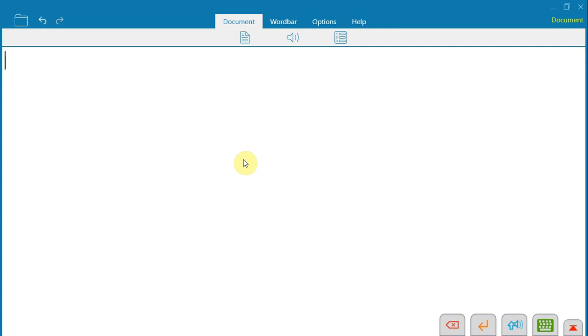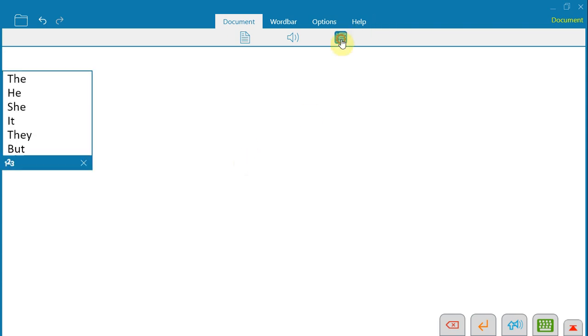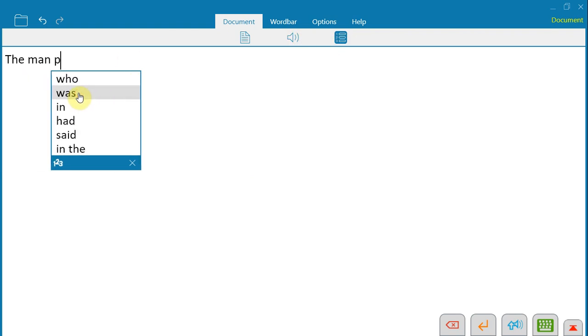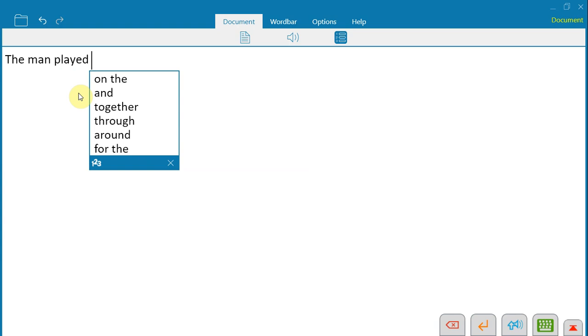The predictor within Docs Plus can help students to write more accurately and fluently. Click the predictor icon to open the tool. The predictor will follow the words as you type. The predictor can offer words based on the sounds of the letters typed.